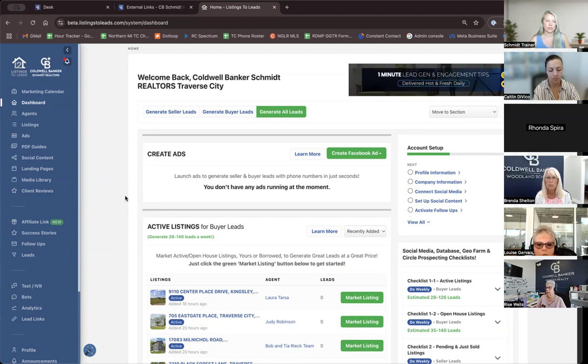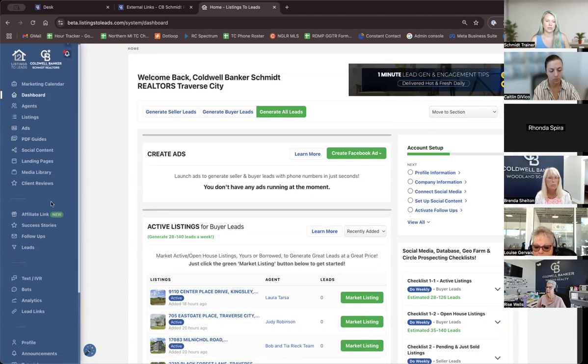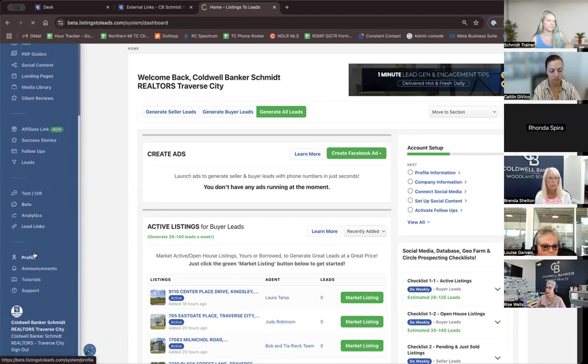Moving on, I'm actually going to skip down to the very bottom of this left-hand navigation menu and go to where it says profile.